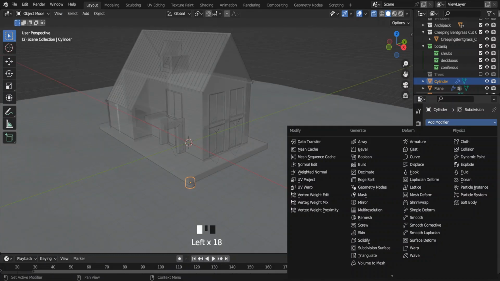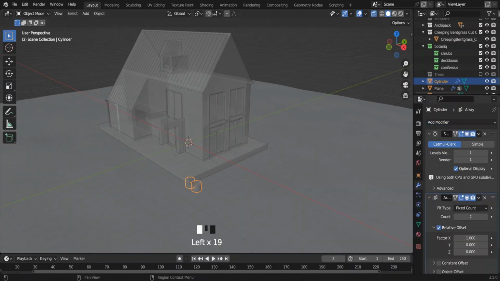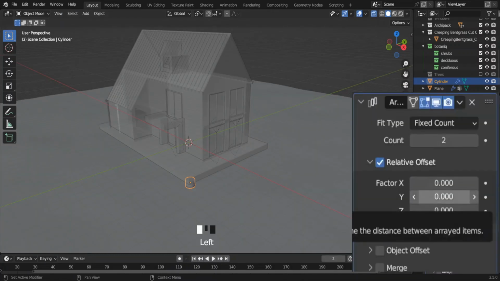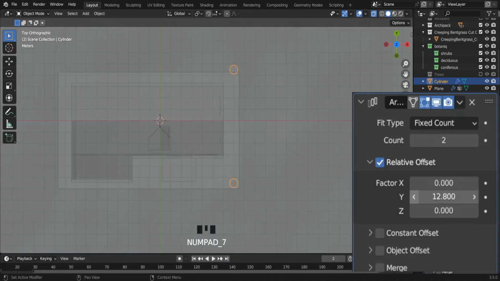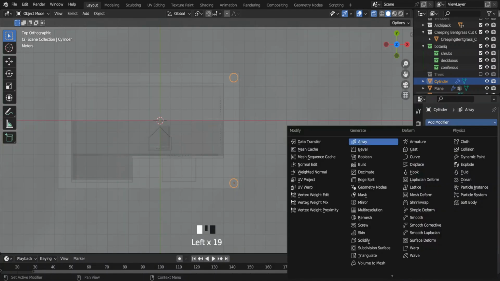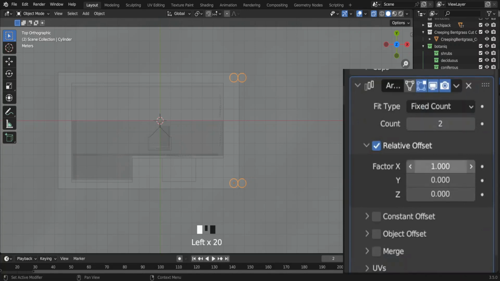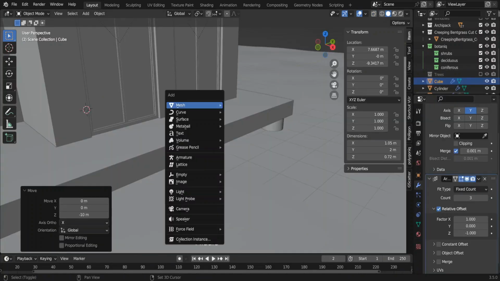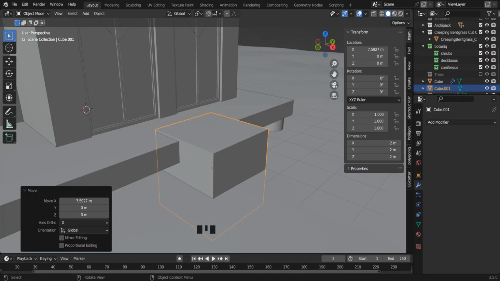Now I'm going to add an array modifier. Let's increase the factor y value like this. Next, I'm going to add another array modifier. Here, change the factor x value. Now you can increase the count up to 3 and make the final adjustment for the factor x value. Now our deck seems too high, so I might have to add a couple of stairs.